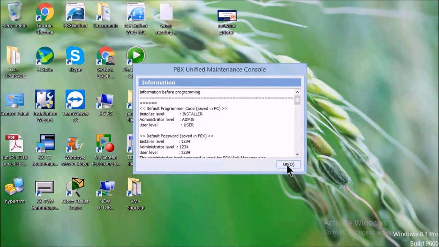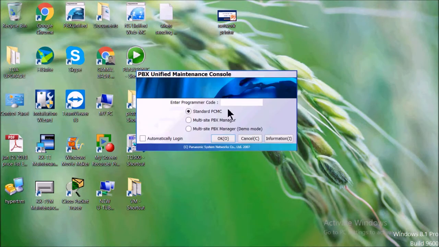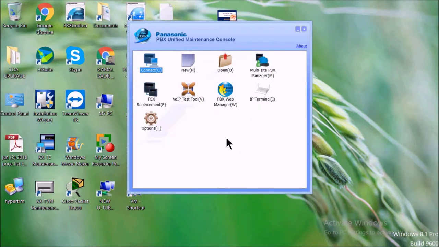We will open the PBX Unified Maintenance Console software. We must write installer in capital letters. And you can select to connect if you are in interactive programming, or open a new file, or open a pre-saved file.